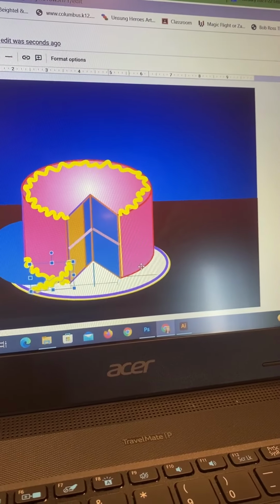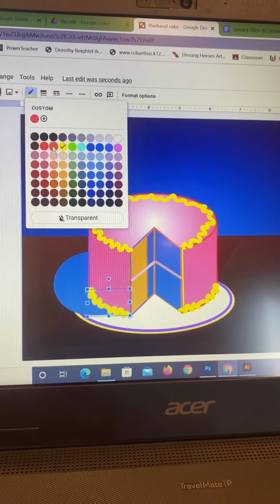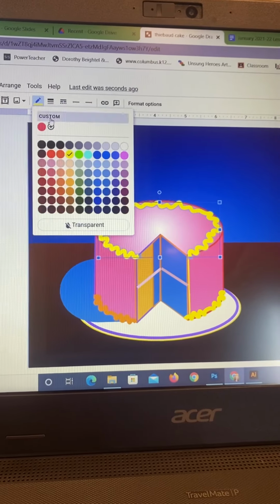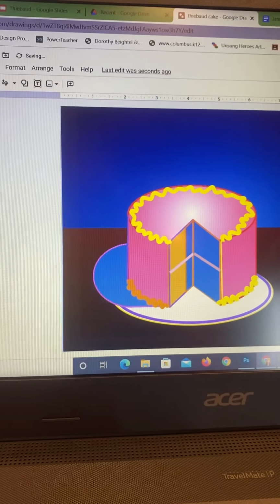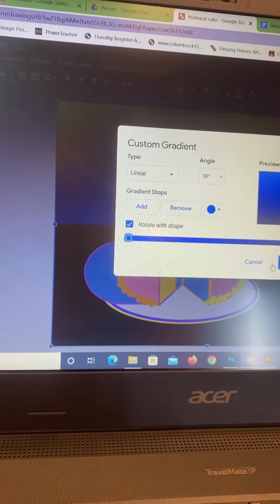There I duplicated the layer, copied, pasted, and then flipped it horizontally to get it to line up. I decided to make it a darker color on the left side since it's in the shadow. And then just kind of keep adjusting that a little bit till it looks right.